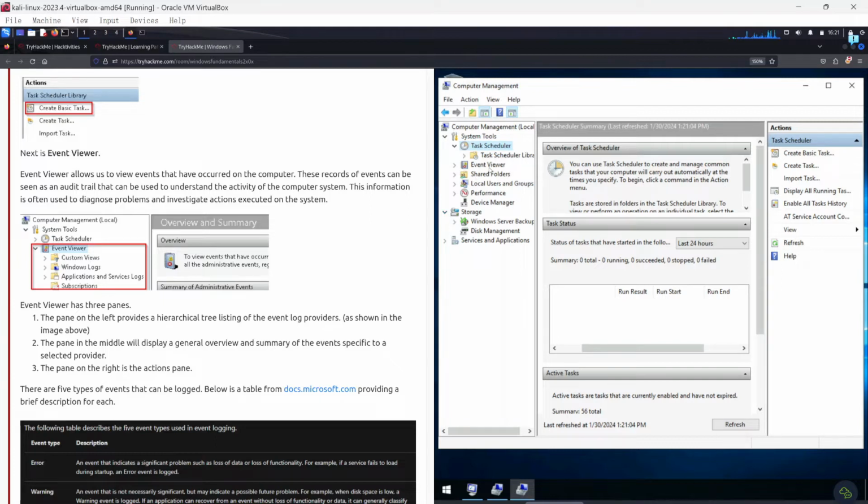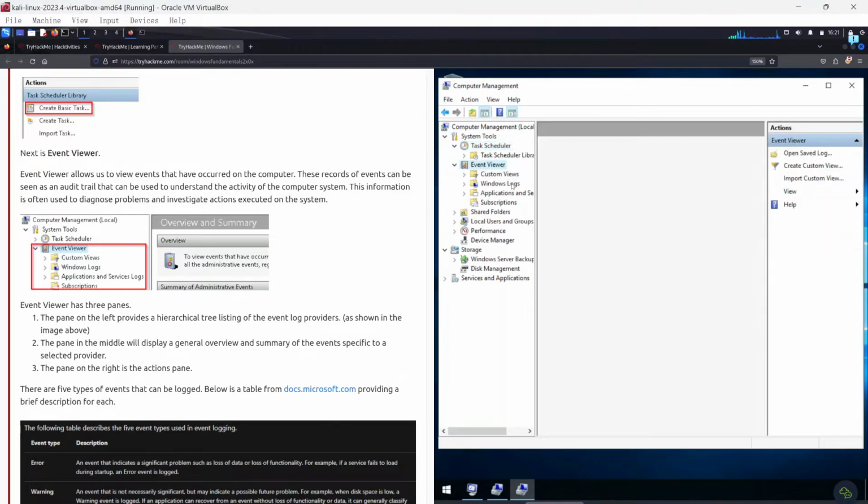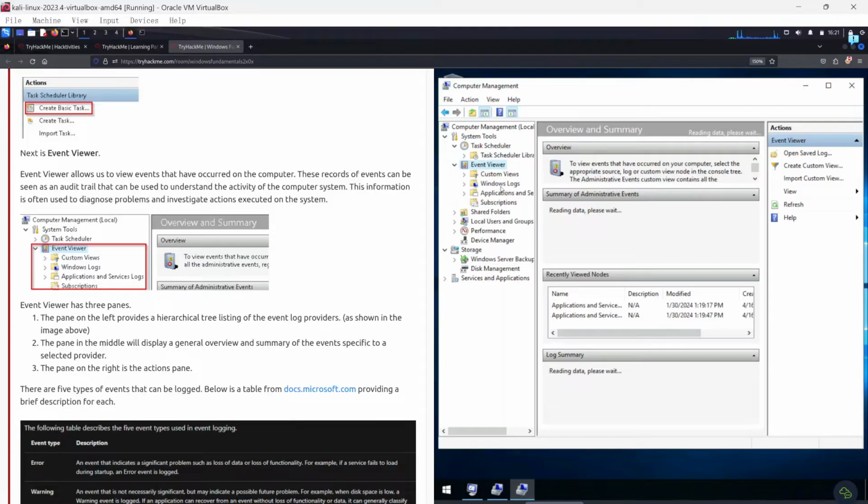Event viewer allows us to view events that have occurred on the computer. These records of events can be seen as an audit trail that can be used to understand the activities of the computer system. This information is often used to diagnose problems and investigate actions executed on the system. If you click on event viewer here, you'll be able to see custom views, Windows logs, and so on and so forth.